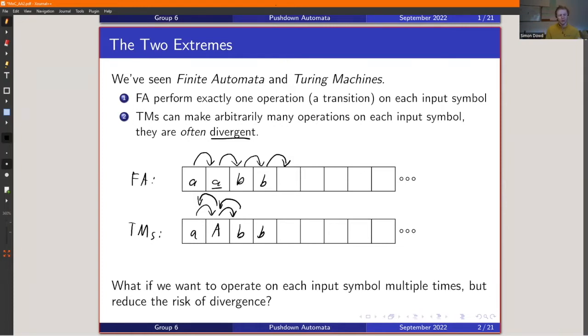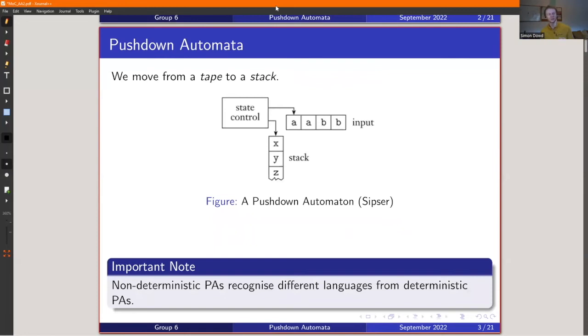So what if we want the extra power that comes with being able to operate on each symbol multiple times, but reduce the risk of divergence? We want to minimize getting lost in infinite loops. So we introduce pushdown automata, which is like a Turing machine, except instead of having a tape, we have a stack. I think we all know what a stack is, but just in case, it is a first in, last out kind of system. It's like stacking plates. You put an object on the bottom, say a hashtag, you put something else on top, and if you want to get to the hashtag, you have to get rid of the A first. You can only access and put things onto the top. Pushing onto the top is a push, and taking something off the top is a pop.